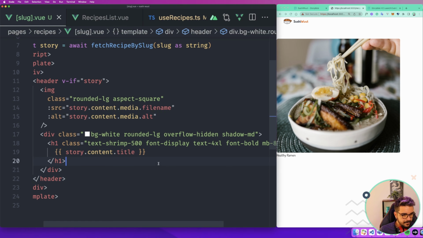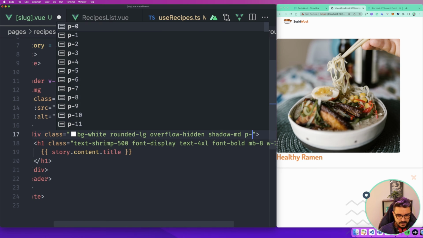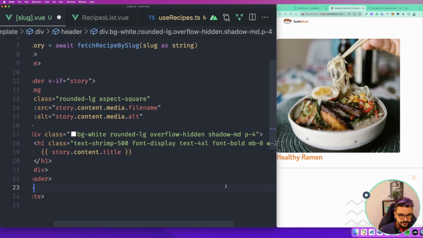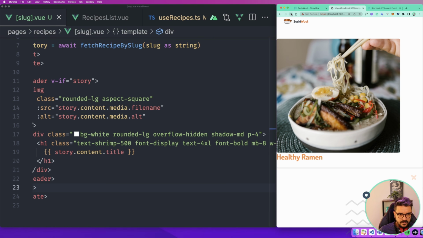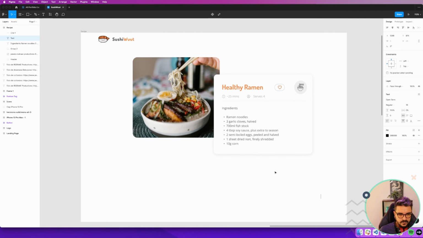So yeah, healthy ramen, but I don't know why the styles are not kicking in. Now they're kicking in. Okay, I needed to refresh. Cool. What else do we need? We need a padding because it's really narrow, and also I don't know why it's not refreshing the view. Healthy ramen. So what else do we have in the design? Let's go to Figma. I'm not gonna create this button. It was just for the design, but I do want to add this part here and this part here.